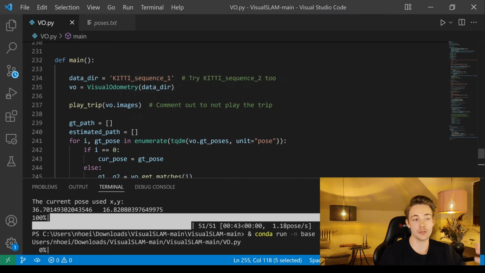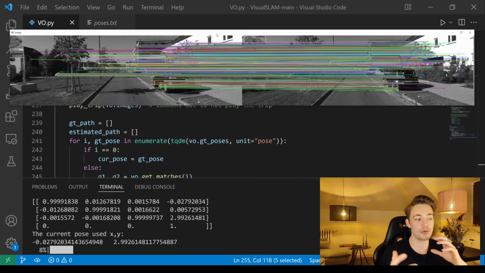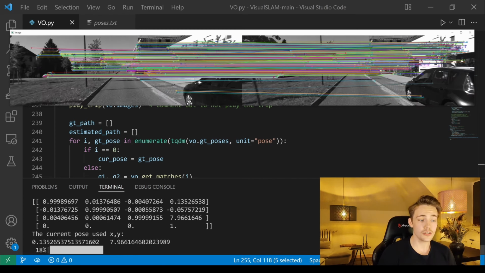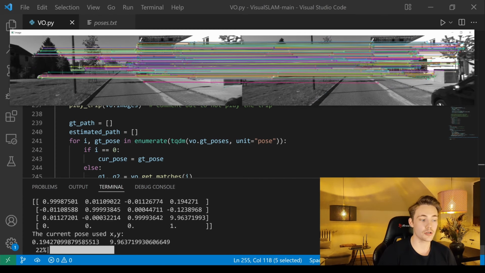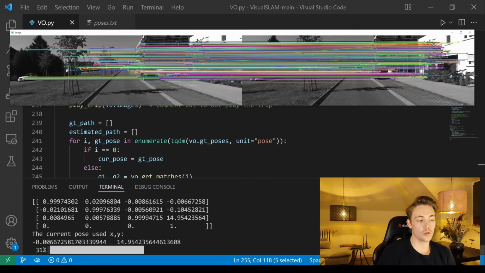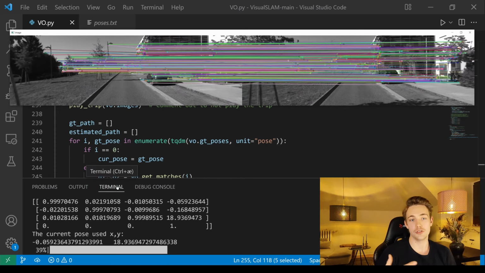So this is the image sequence that we're going to run. So now here we have run it through. Now we're going to do all the operations here on the images. Down here we're printing out the transformation that we're actually estimating, or the pose that we're estimating, and also the position in the XY world coordinates. So down here we can see where we are in the world from one frame to the other frame.